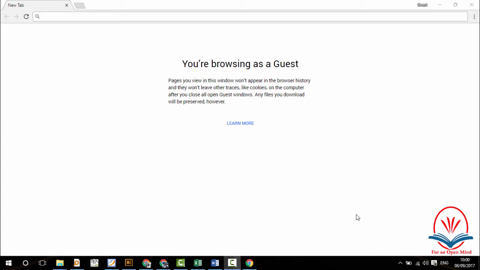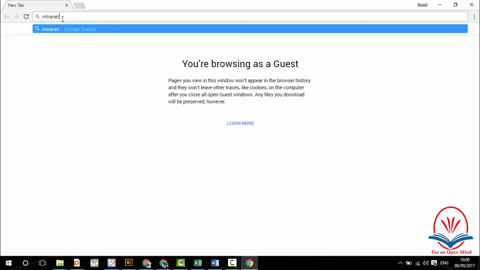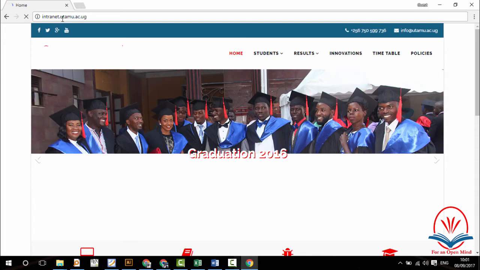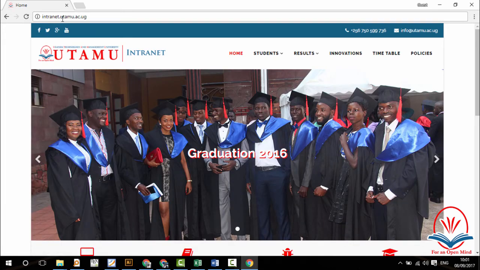When you launch your browser, the first thing that you have to do is to go to the address bar, which is this section up here, and then insert the URL for the intranet. The intranet at UTAMU is located at the URL domain, which is intranet.utamu.ac.ug, and then you hit enter. This is what you should be seeing on your page when you hit enter.